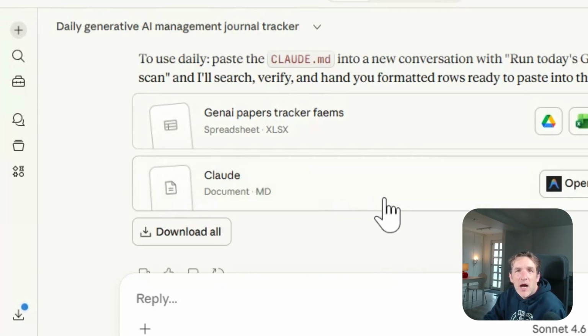So you need to download these two papers. You can simply do that by download all. And then you have to store these two files into a particular folder on your computer. And then we can start using them using the Cowork part of Claude. So let me show you how you can do that.